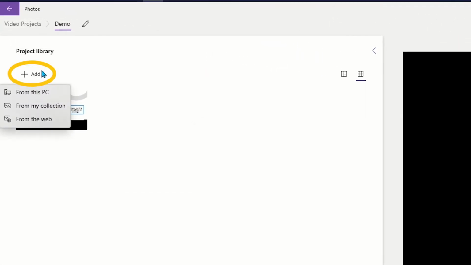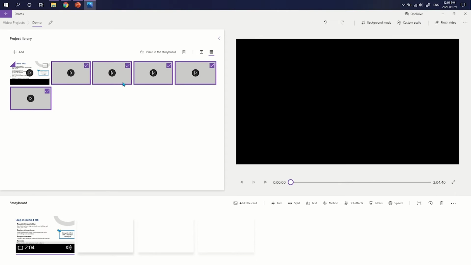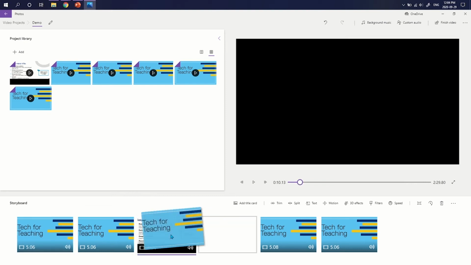Click the Add button to add more videos. Select from this PC. Choose the videos you'd like to combine, and then select Open. You can then click and drag added videos to the storyboard at the bottom of the screen in the order you wish them to play.